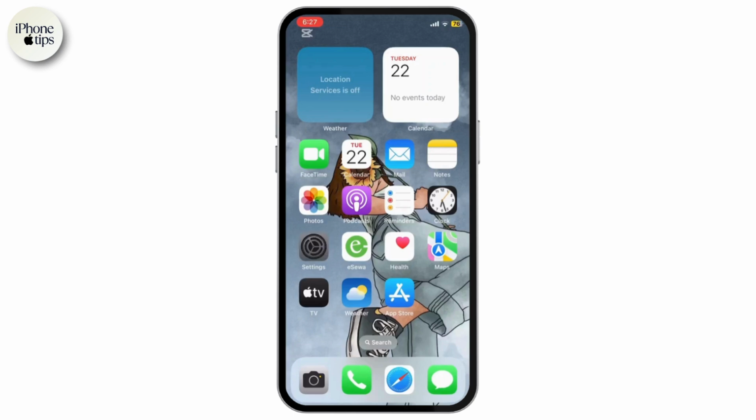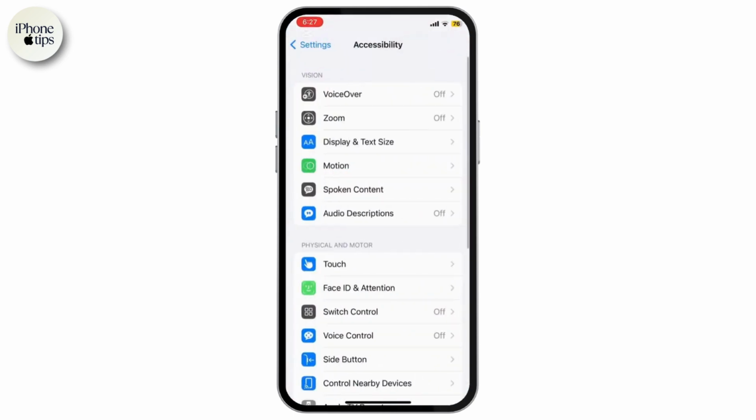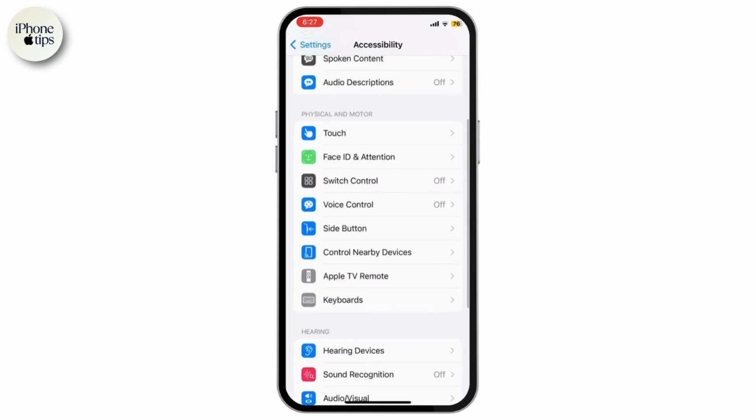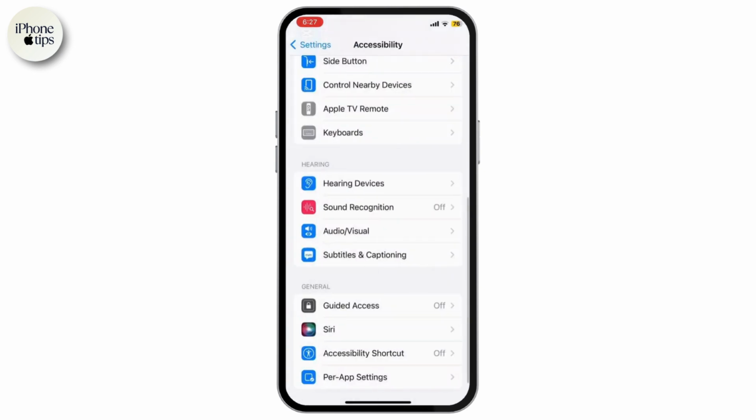To do this, open the Settings app on your iPhone, scroll down and tap on Accessibility. Now, scroll down again and select Audio Visual. Here, you will find the option to enable phone noise cancellation. Turn it on.